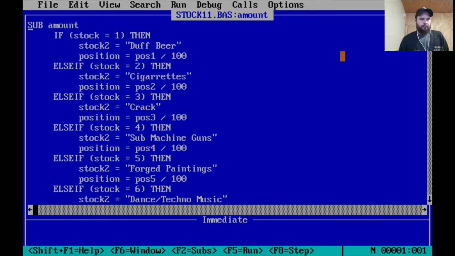Okay, I'm good now. Okay, so if you chose stock 1, remember stock was the value you entered in at that title screen. Then assign the string duff beer to stock 2 and assign the value of pause 1 divided by 100 to position. So assign these two variables if you pick stock 1. If you pick stock 2, assign the two variables differently. If you pick stock 3, again, update these two variables with the appropriate values.